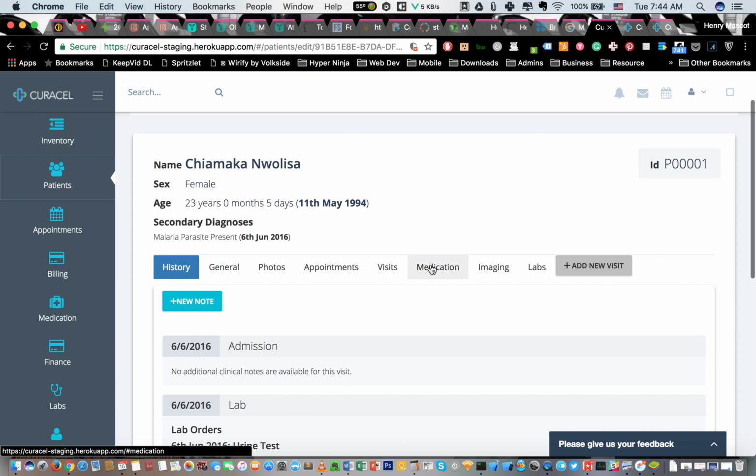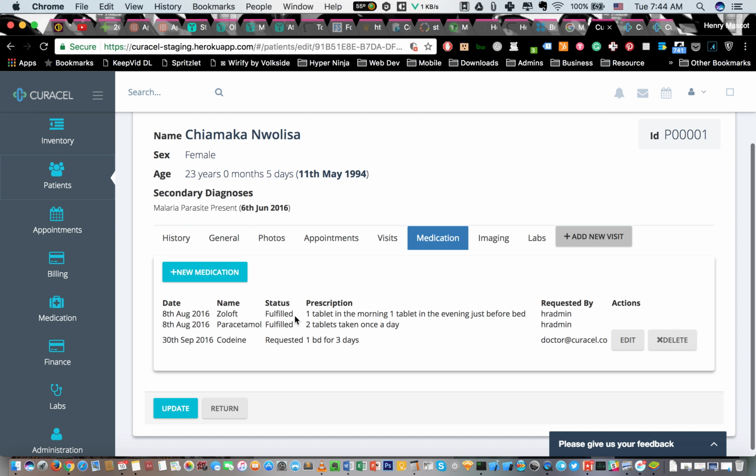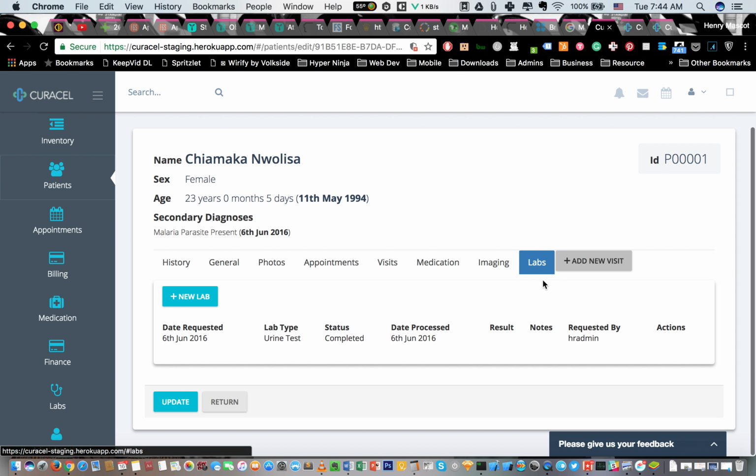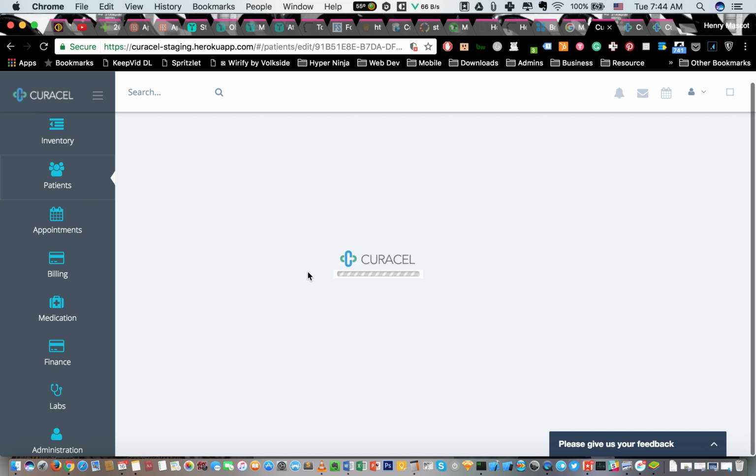And of course there's also the part that has all the medications that Chiamaka has been given, all the imaging data that has passed through the clinic, as well as all the lab requests. So from here, the doctor can also create new visits and request the lab to do a test. When you click on this, it basically requests the lab guys.